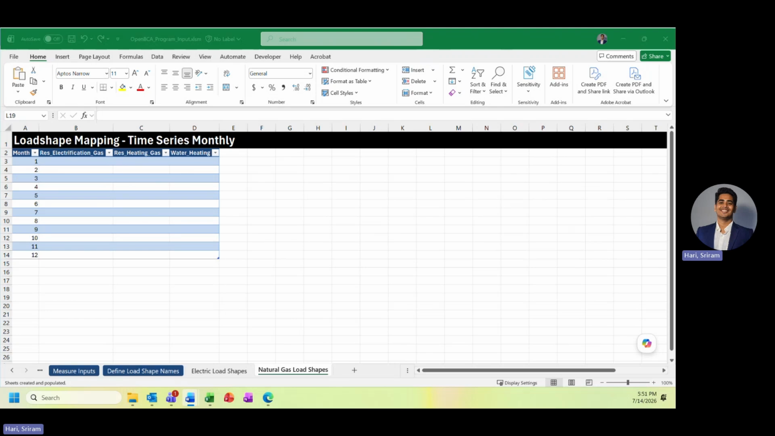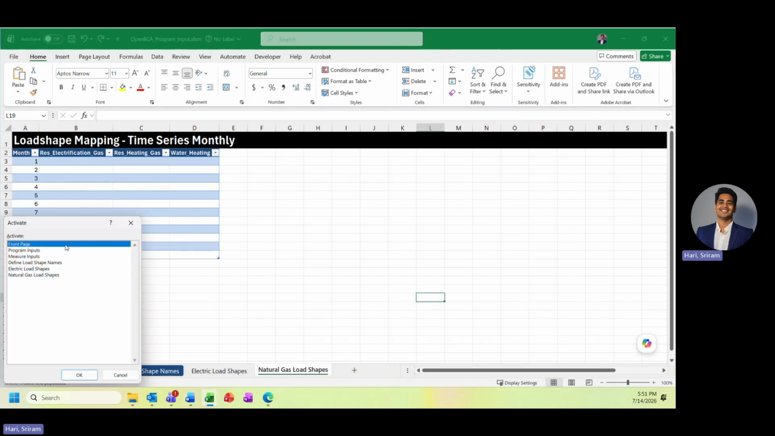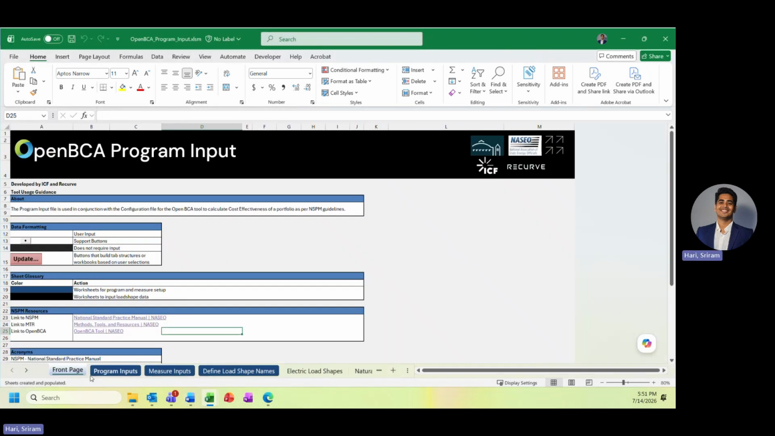Now, if both the configuration and program input file are saved in the same folder with the original file names, the program input file will open automatically. Otherwise, OpenBCA will prompt us to locate the correct file. This connection helps ensure that the structure of the program input file aligns with the value streams and time series requirements we selected in the configuration file.